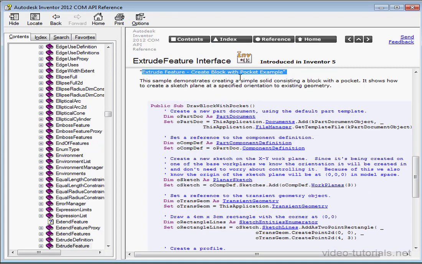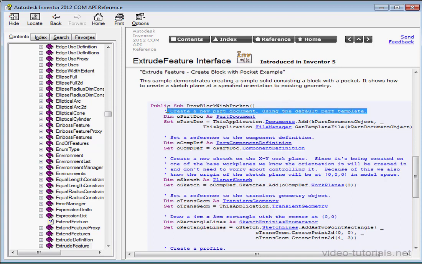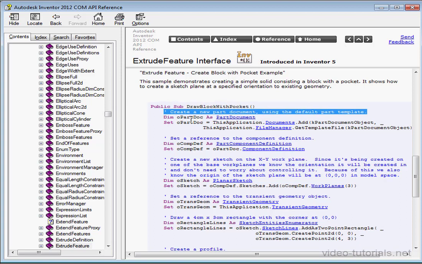At the top here, we see the description, Create Block with Pocket Example. As you can see, the code is very well documented. First, we have an instruction before we begin our coding: create new part document using the default part template. In other words, before creating any geometry, Inventor needs to create the part document in the Imperial system, in my case.